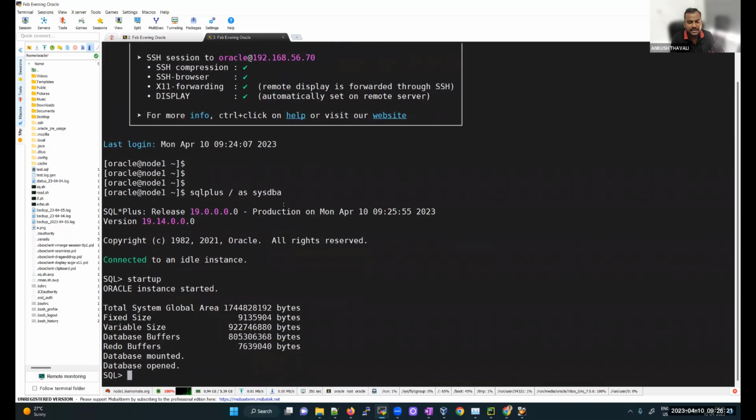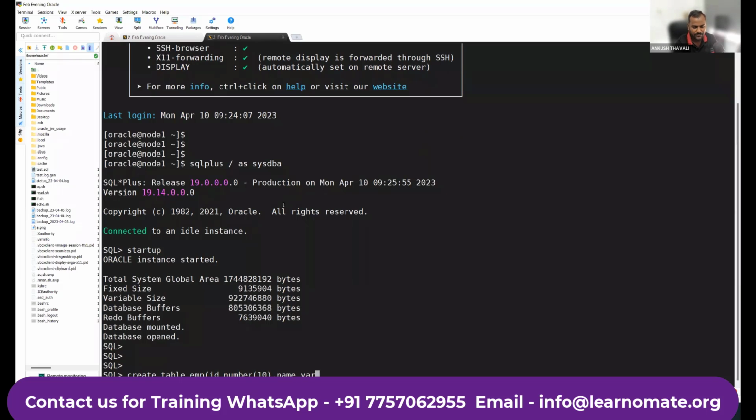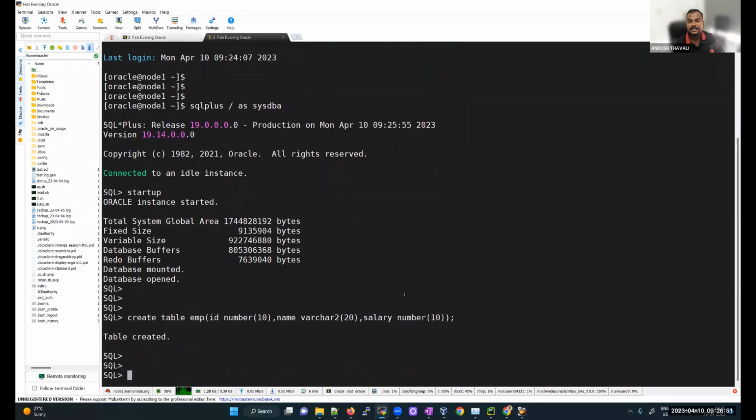So here, let's say I want to create a table. There is a simple command. Let's say I want to create a table with the name EMP. I'll mention id number(10), name varchar2(20), salary number. So I'm just creating one table with the name EMP, and there are 3 columns: ID, name, and salary. I created this table.